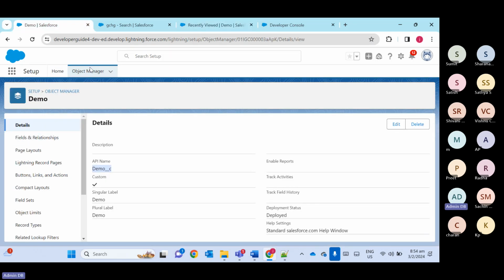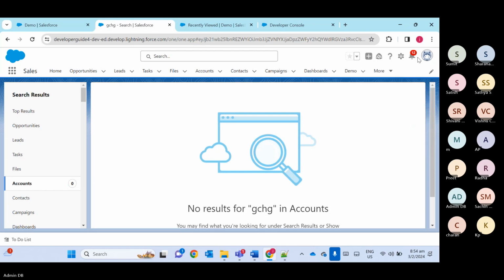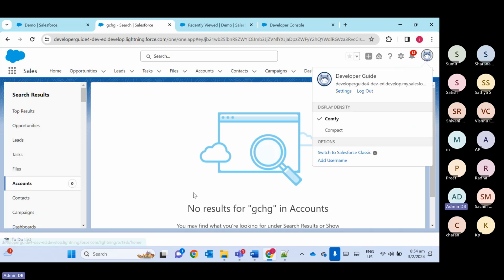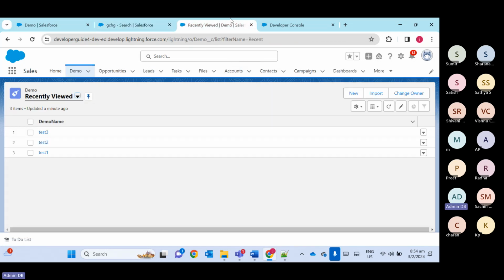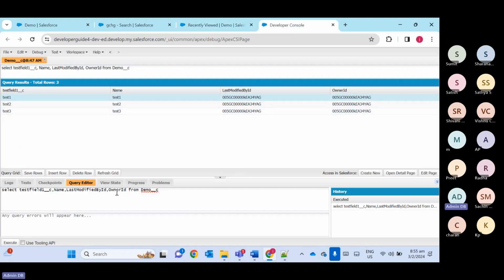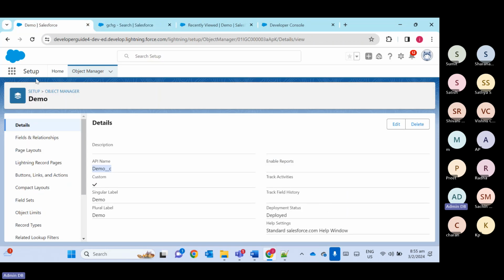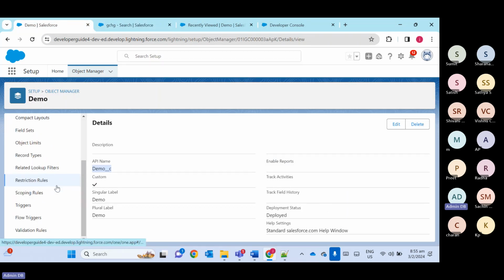Okay, so the Setup tab we have seen. This one, once you click on your name, then this tab will come. Developer Console, once you go here, you will be able to see Developer Console here. And here you can write your query and all. So these 3-4 tabs are important which you need to know, and I have already shown you what all things you should know as a developer.